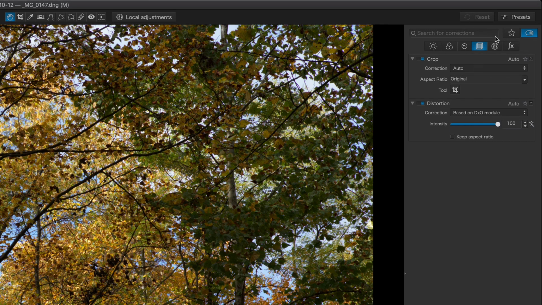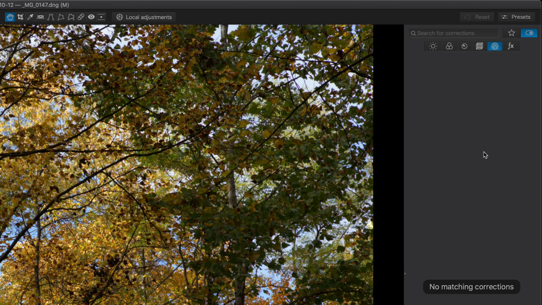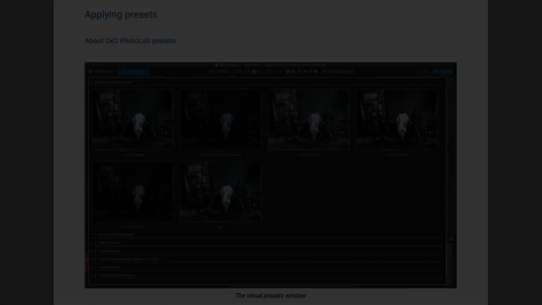And next we come up to the local adjustments. Now you'll notice there's no local adjustments because I haven't made any. We'll do other tutorials on local adjustments, or I will, and I'll show you the power of the local adjustments with the U-point technology and so on. Great stuff. And then effects is different effects that you can add with DXO PhotoLab 4. Nothing's been applied there.